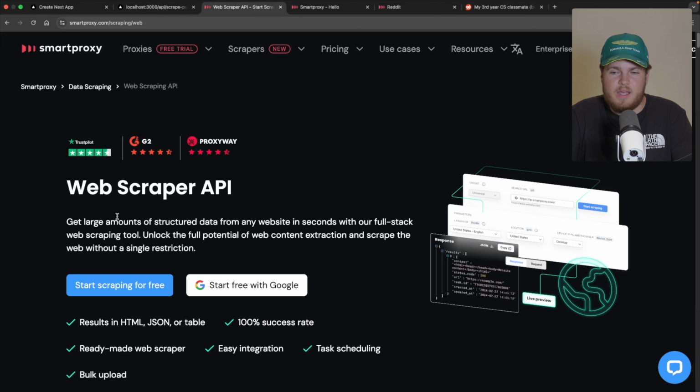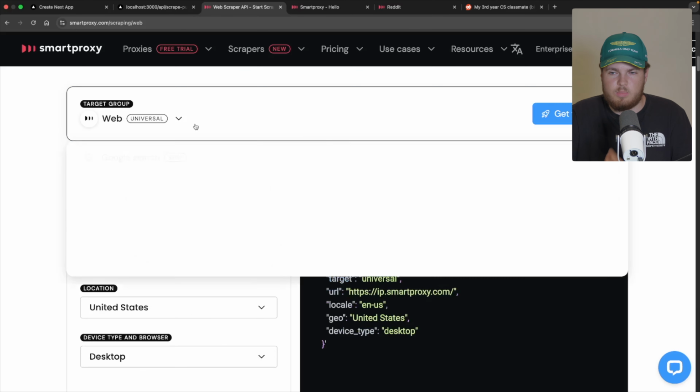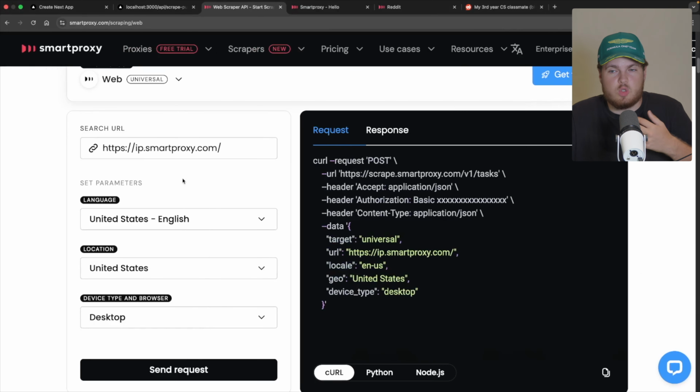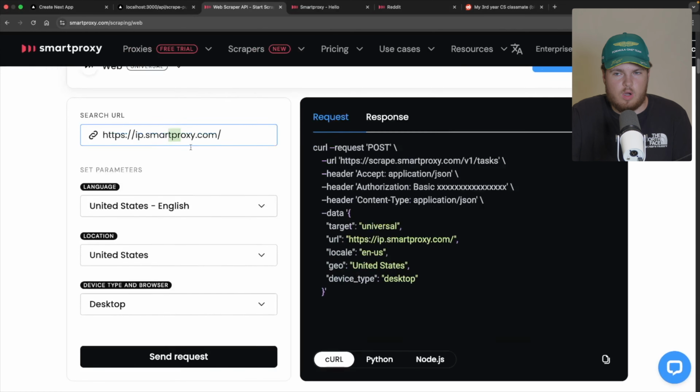So the web scraper API allows you to get large amounts of structured data from any website in seconds using their web scraping tool. So at the end of the day, Smart Proxy offers one API with which you can get nicely structured JSON data. You can either use the already existing templates, like for example for Amazon or for Reddit or for TikTok, or of course you could use their standard web API and then scrape any website, like for example the ip.smartproxy.com website.